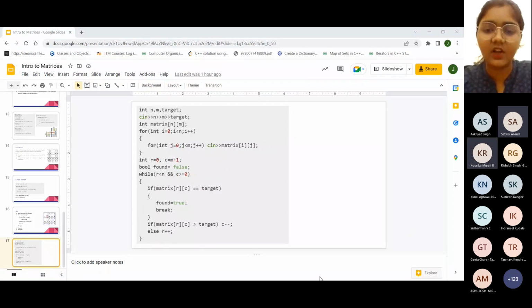Yeah, that's true. And if you do it with the help of binary search, it will reduce to the logarithmic of order of n plus m. So it will reduce more if you do a binary search. If you have any doubt in any part of the slides, you can unmute and ask, or you can type in the chat.